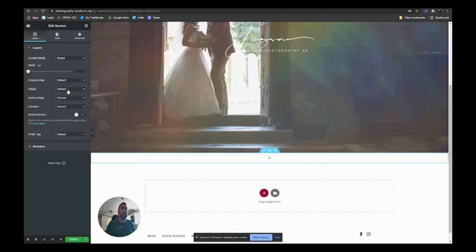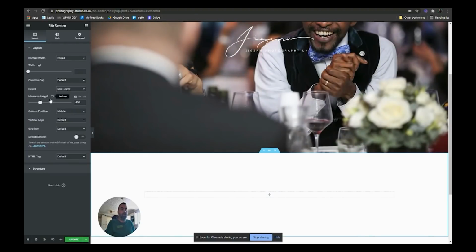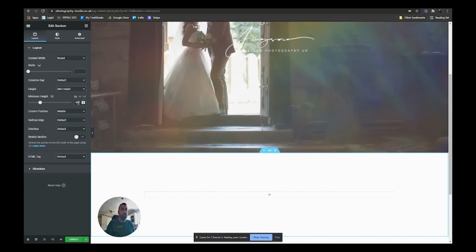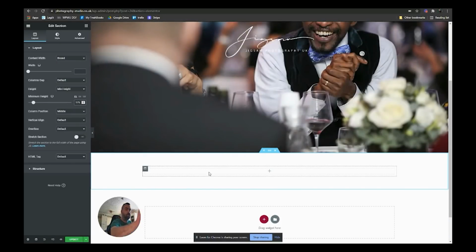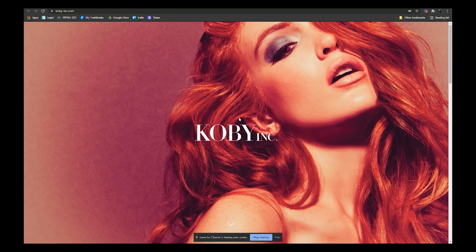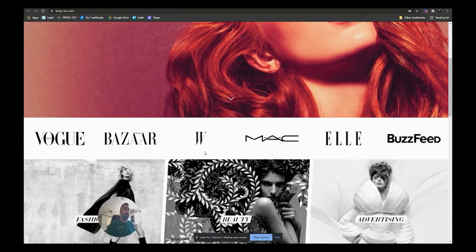Now I want the height to be at minimal. You see by default it goes to 400. What I'm going to do, I'm going to change that probably to about 175, and that gives us quite a good depth on the page, similar to what we've got on Colby here, because we know that design layout works nicely.